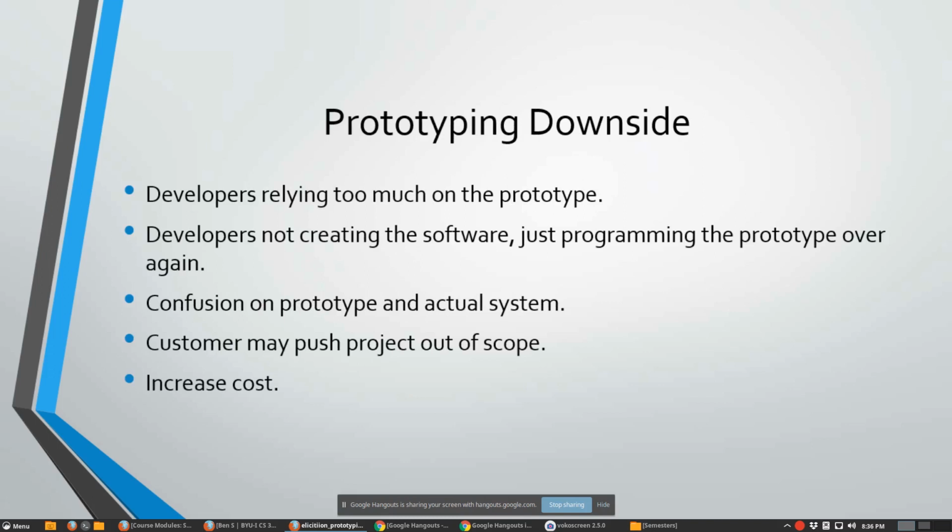One such downfall is that developers can rely too much on prototypes. They can be expensive. They can go overpriced and cost too much. There can be confusion between the prototype versus the actual system, so they can differ if the ideas of the stakeholder and the team do not match, and it also can increase the cost.